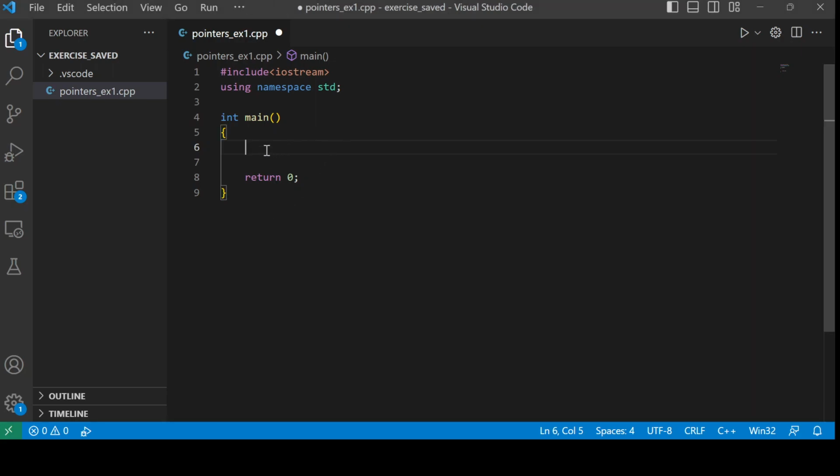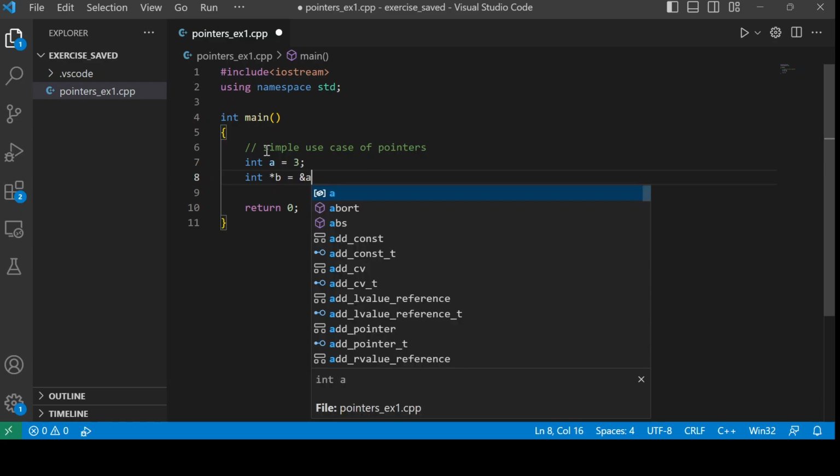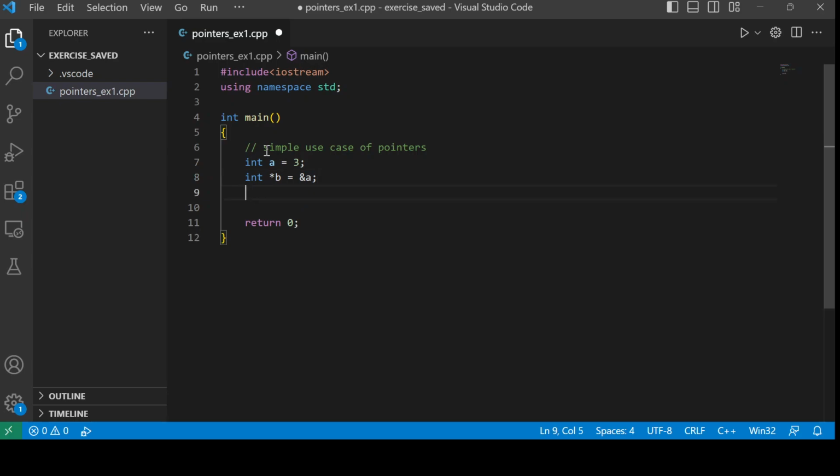For the first example, we'll see a simple use case of pointer. I'll write here simple use case of pointer. First we'll take any integer like a, and I'll store some value. Then we'll take another pointer variable and we will just store the address of a in this pointer, and let's see what it prints. We'll see the output.